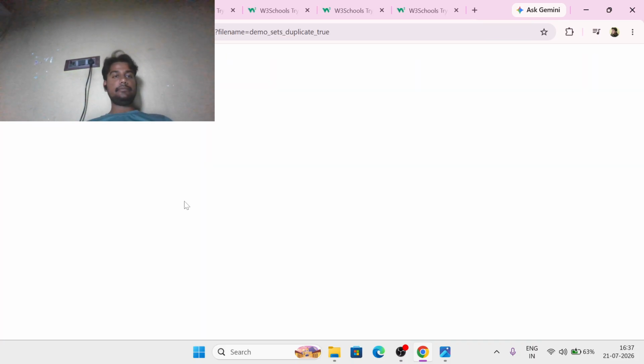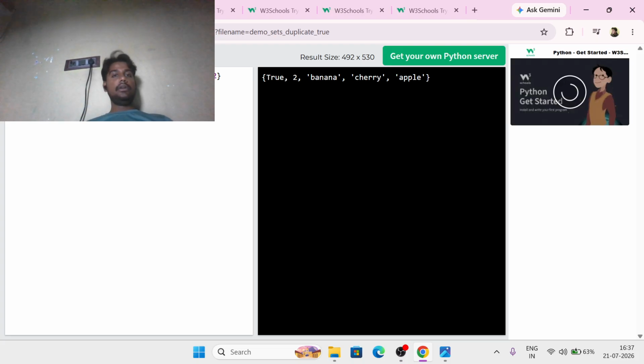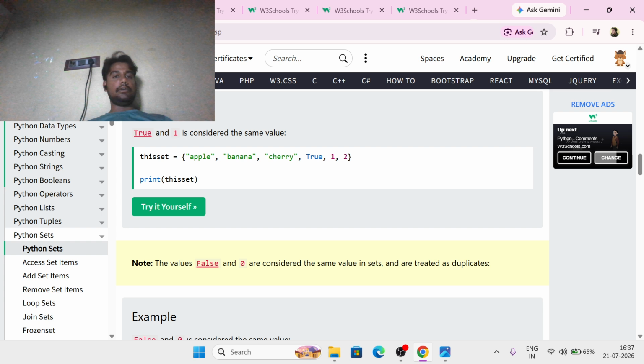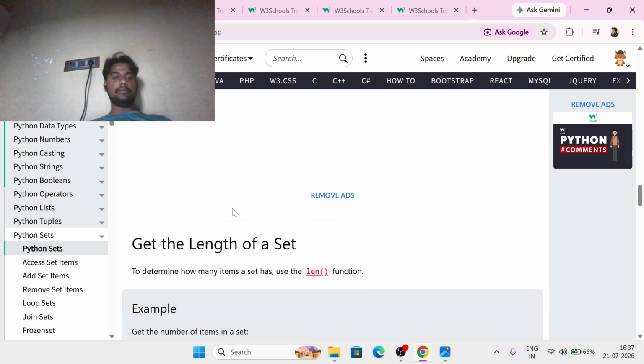See here, this set: apple, banana, cherry, true, one and two. So you will get only true, which is one also, two representing one also, and banana, cherry, and apple. So one and two are the same value. False and zero are considered the same value in a similar way.